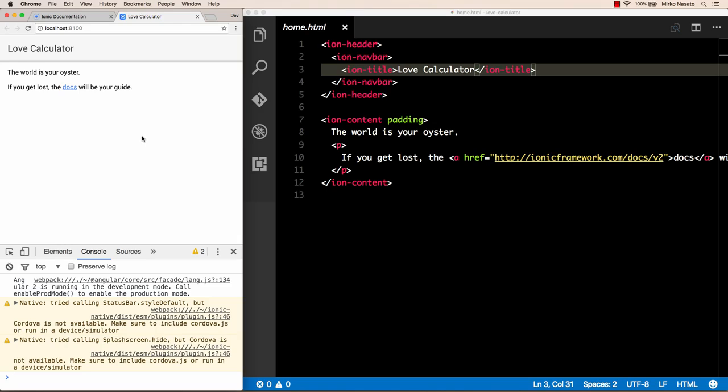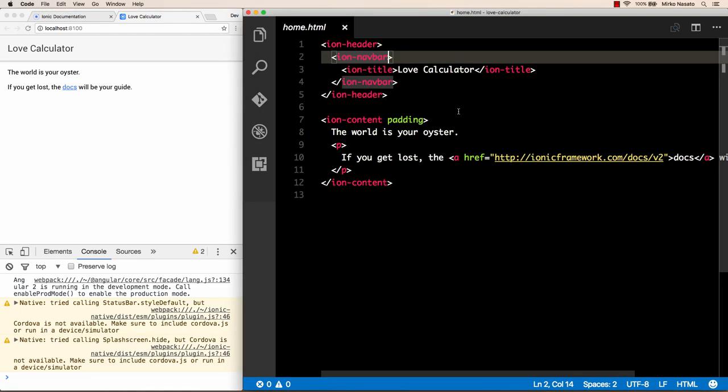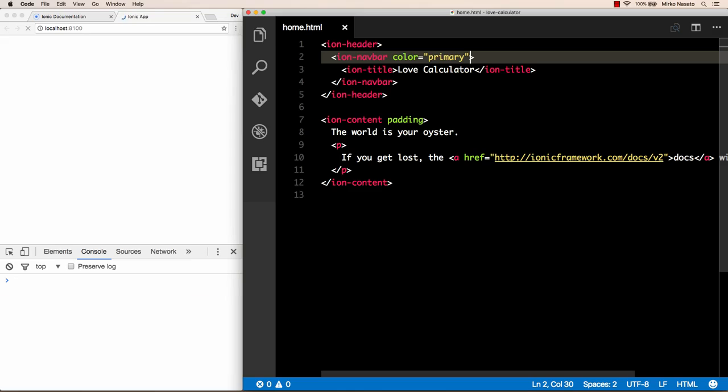Now let's go back to implementing our love calculator. This gray bar at the top, maybe it looks a bit too serious for this app that is pretty much a game. We could make it a bit more colorful. So let's see how we can change the color of the header bar. On the ion-navbar component, we can set the color attribute and pass, for example, primary, that represents the primary color in the Ionic theme.